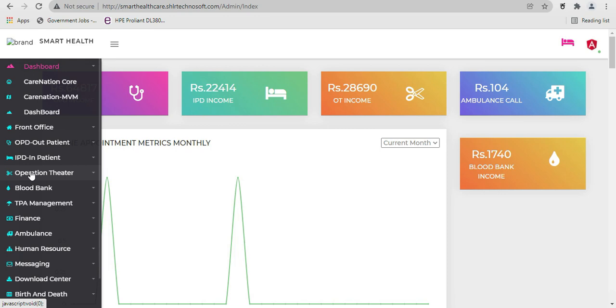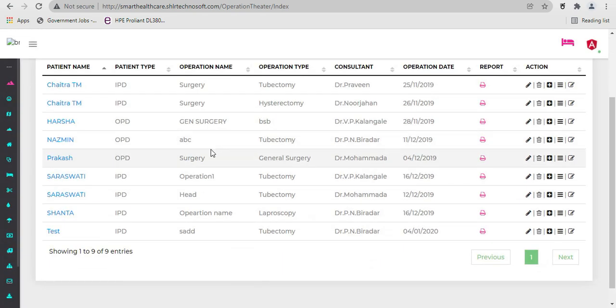First we need to go to the modules. In the modules drop down you'll find operation theatre. Click on operation theatre. You will find sub-modules such as OT patients and add patient over there. In the OT patients, we will find the list of patients who are already in the operation theatre, like this.